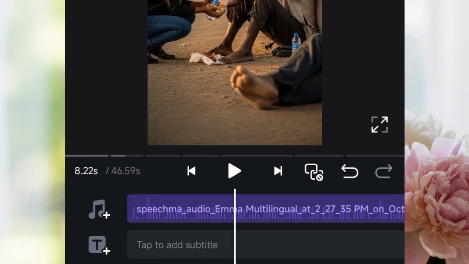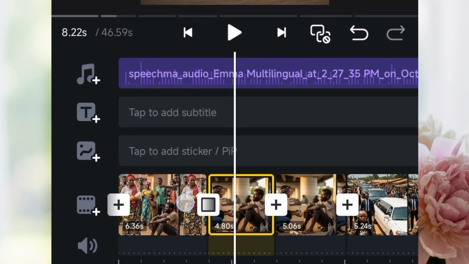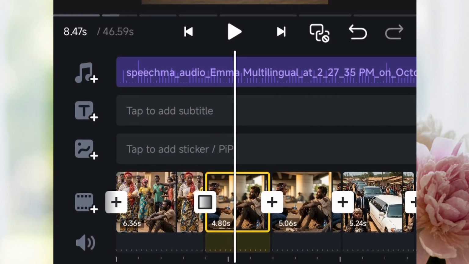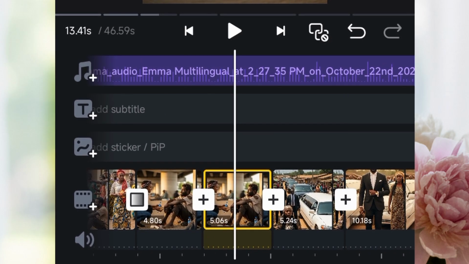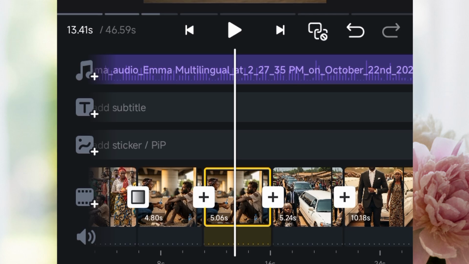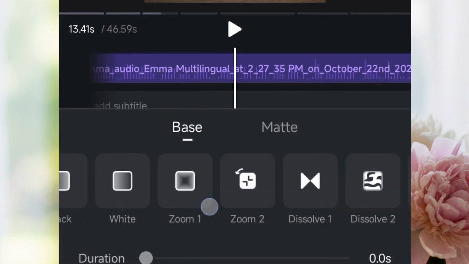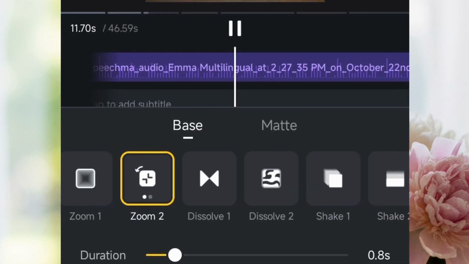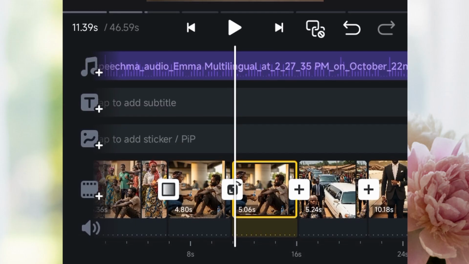Did you see that? You see how it transited from here to here. Good. So you can also add transitions like that. This plus sign is where you add your transition. If you want that white or you want another transition, you can select it here. Then you click on OK.